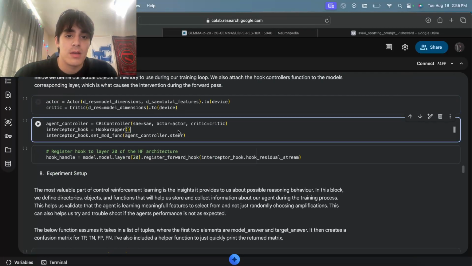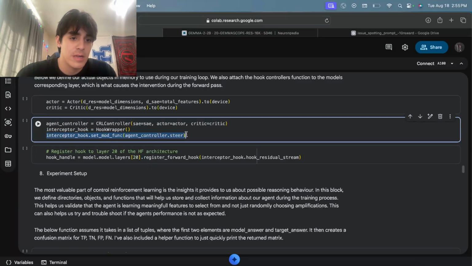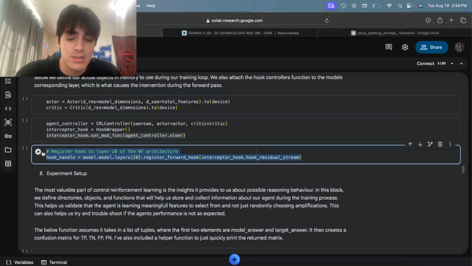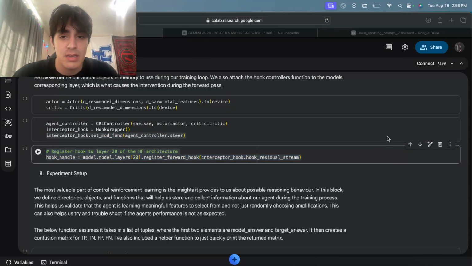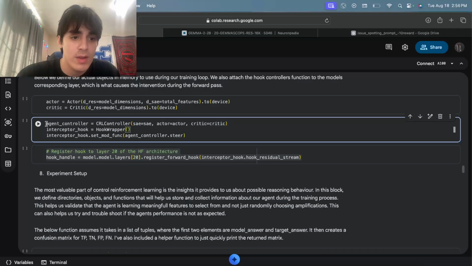Here's where we define our objects in our memory so we can actually use them: get our actor, critic, and our controllers. We set the modification function for our interceptor. And this block right here, I want to highlight to you because this is a super important block. This is actually where the interjection happens. So if you don't do this, no logic will execute. When I told you earlier about that steer function, where it gets executed, you can see here, we define our controller. Then we tell our interceptor to set the modification to this controller's steer function.